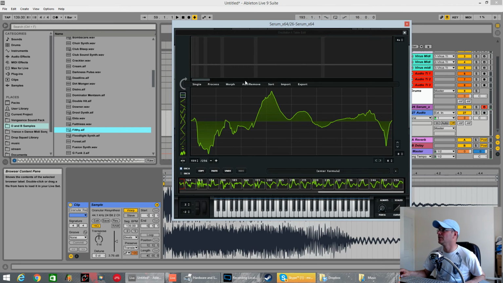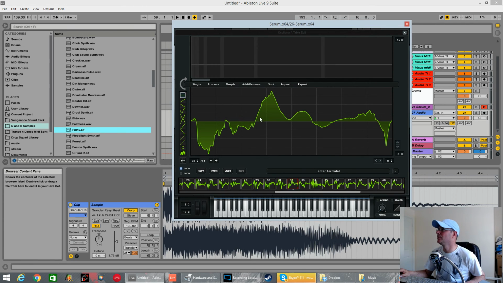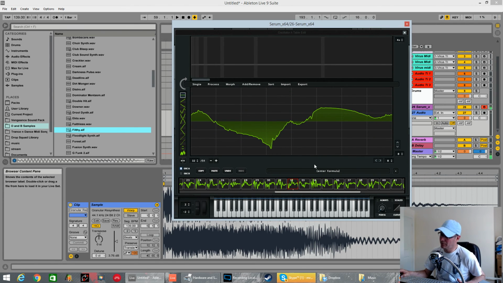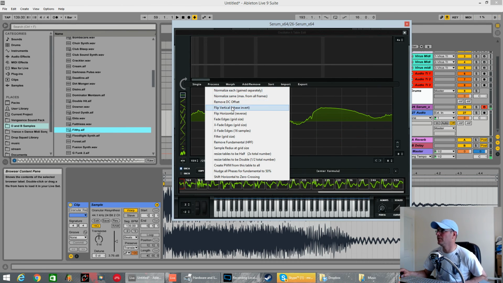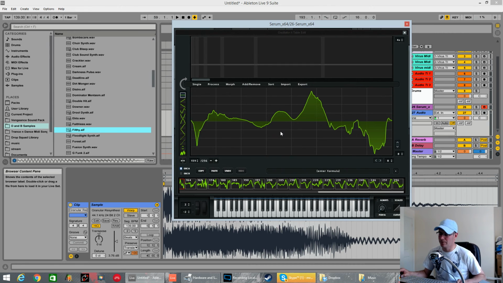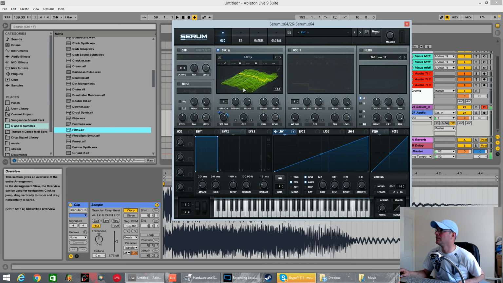Some of the other options that you've got in here, you can remove morph tables. That removes anything that you've added on there spectral wise if you decide you don't like it. In the processing you can do all sorts. You can flip the vertical edges. That's something that I do quite a lot. It's just changed it totally the opposite way around on the spectrum.